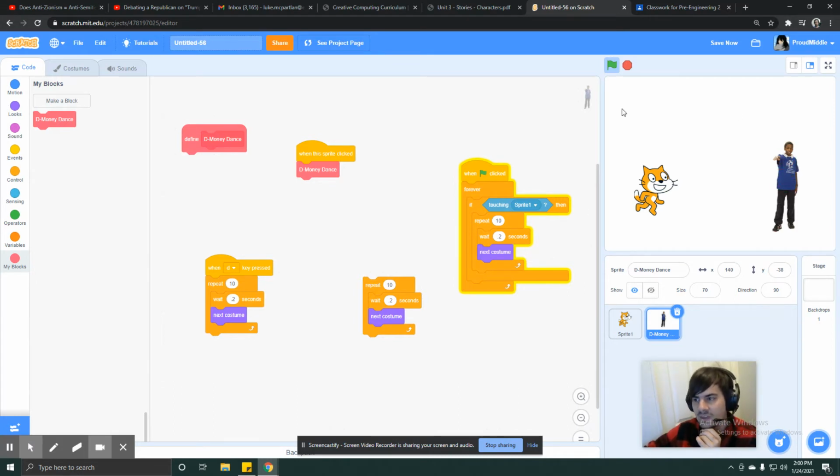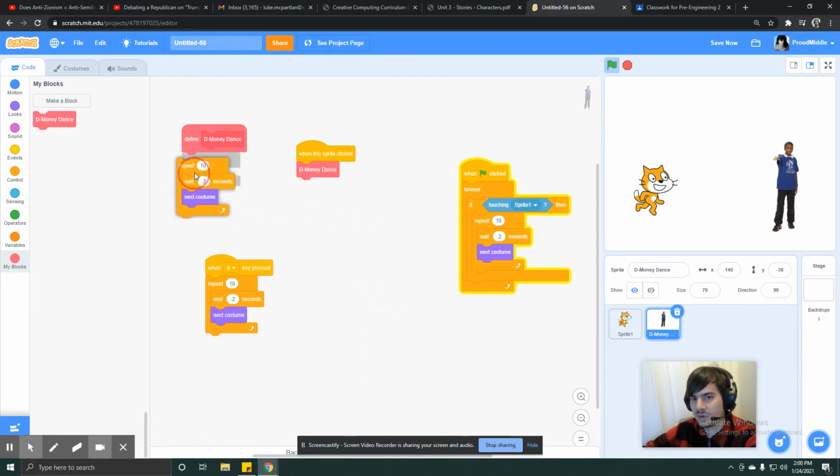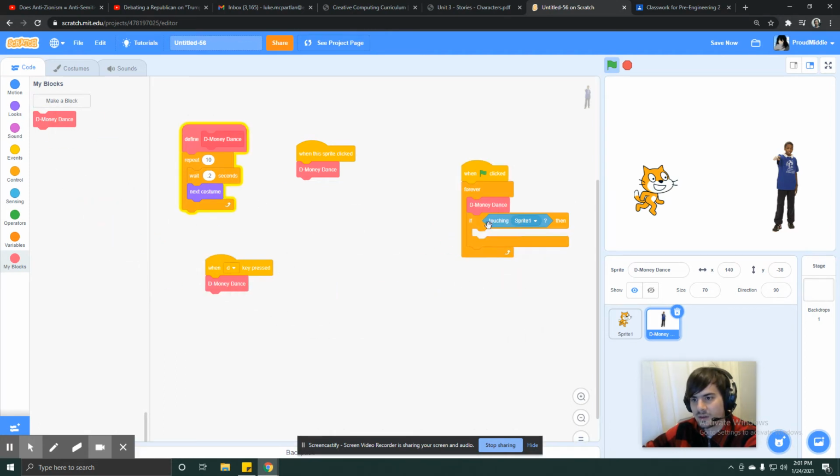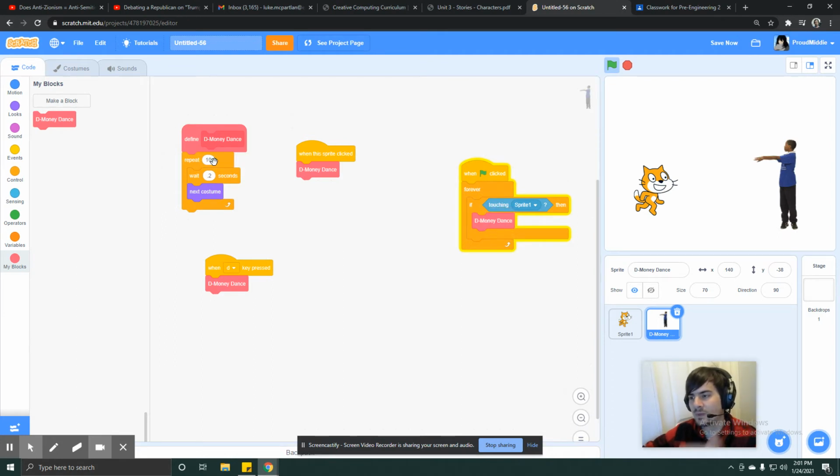And the reason for that is because we have to tell Scratch, we have to tell the program what the D Money dance is. We have to tell the program what blocks he has to run to do his D Money dance. So we can define the D Money dance as repeat 10, wait 0.2 seconds, next costume. And now anytime I tell the sprite to do the D Money dance, he's going to run this code block that'll make him loop through 10 costumes with a 0.2 second delay, which will cause him to do his D-Money dance.